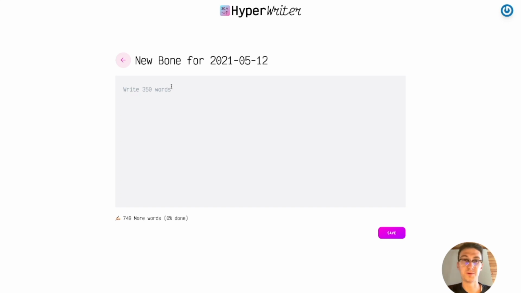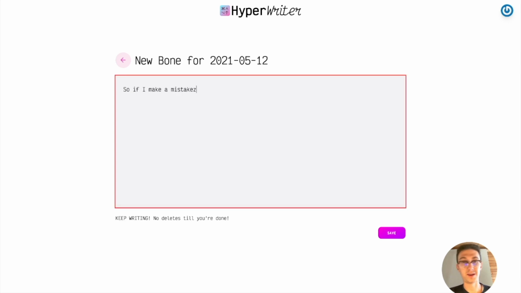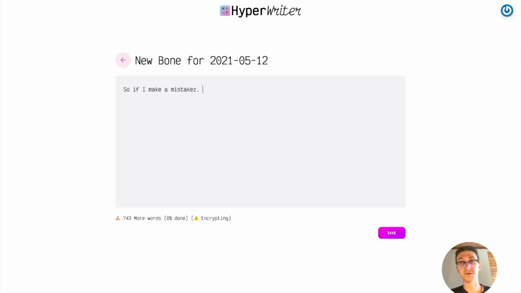The second cool thing about this is that it doesn't allow you to delete anything. So it forces you to always go forward. Your word count is always going up. So if I make a mistake, then it doesn't allow me to delete it. And that is on purpose because we delete a bunch of stuff.